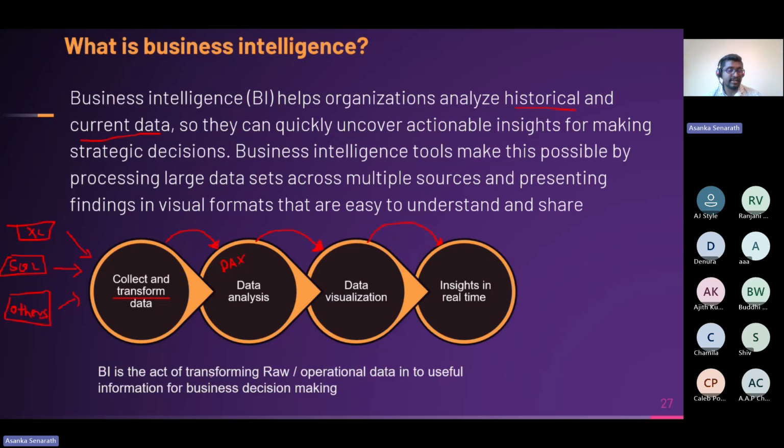In a simple context, business intelligence is the act of transforming your raw and operational data into useful information for business decision making. Converting your raw data into information for business decision making, that's basically called business intelligence.